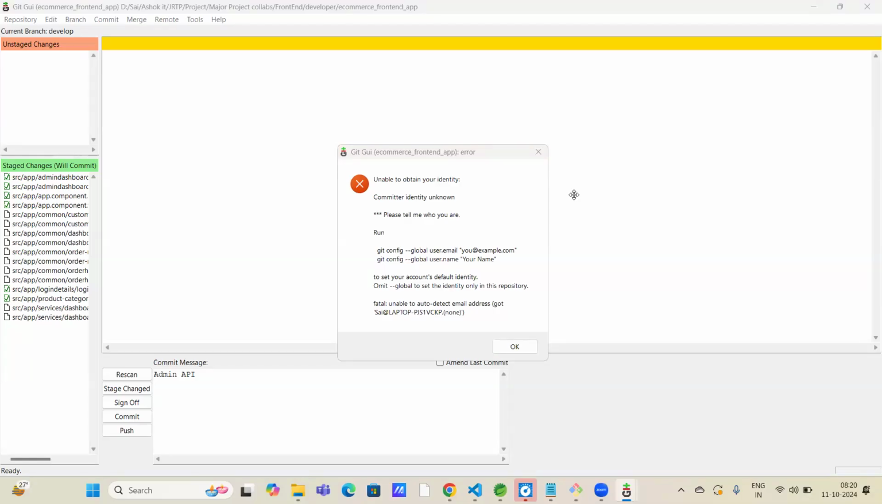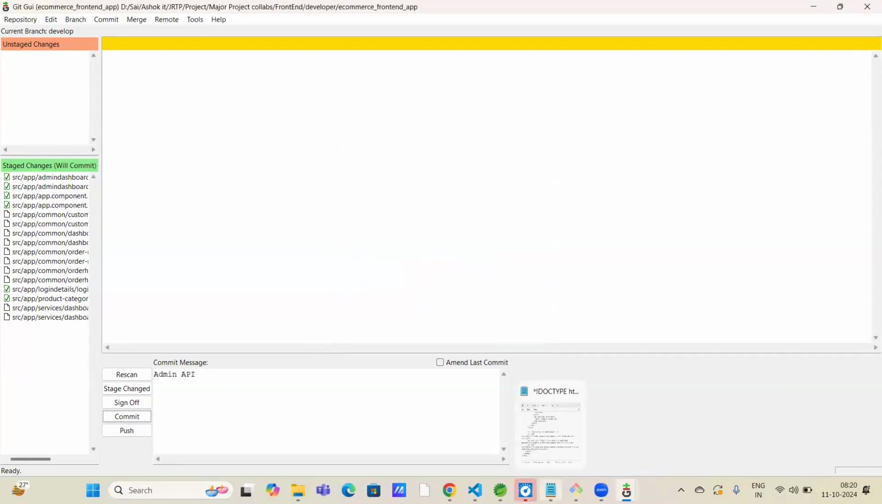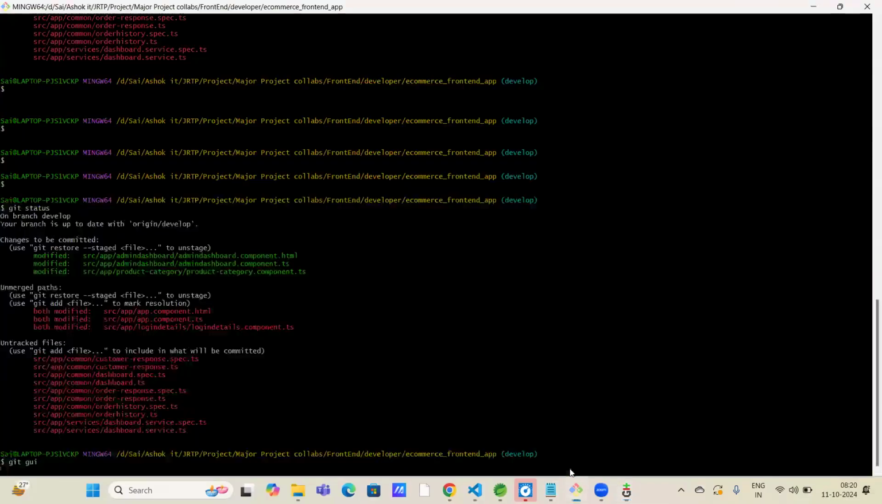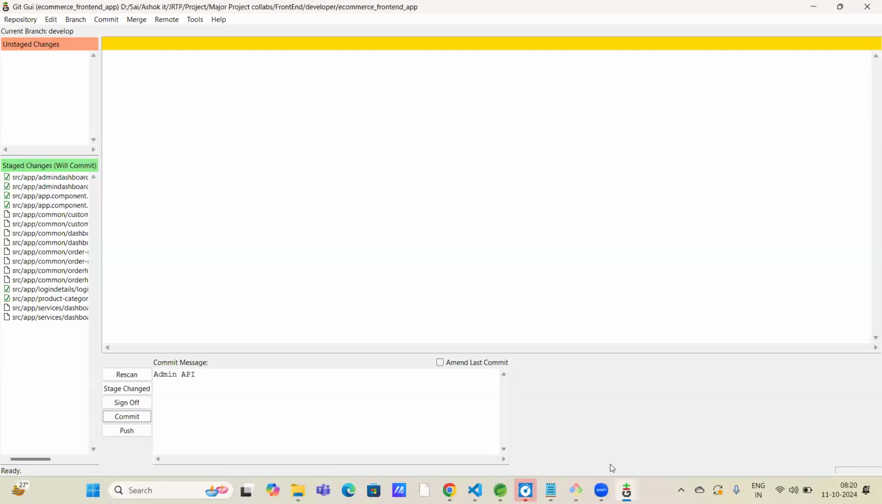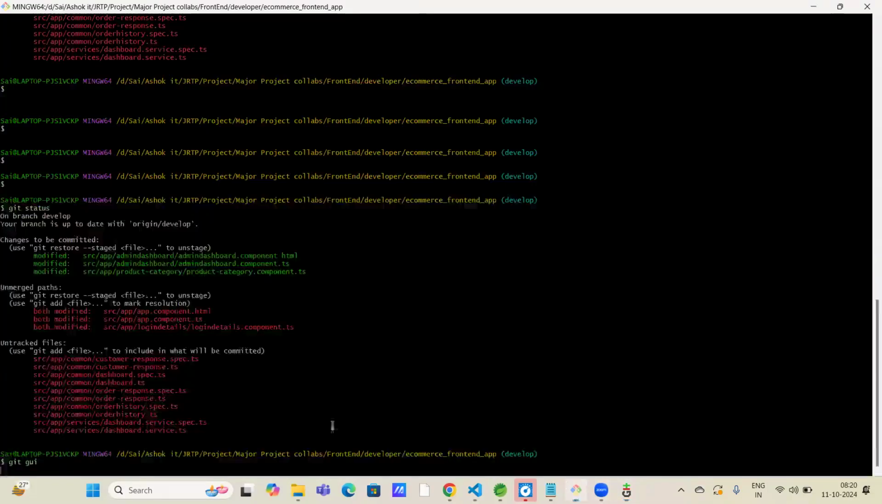It is asking you need to configure your name and email ID. Go to Git bash and configure your details. So again, I have to go to Git bash and then configure the details, or here on GUI I can do it? The Git bash you need to do it. First close the GUI.